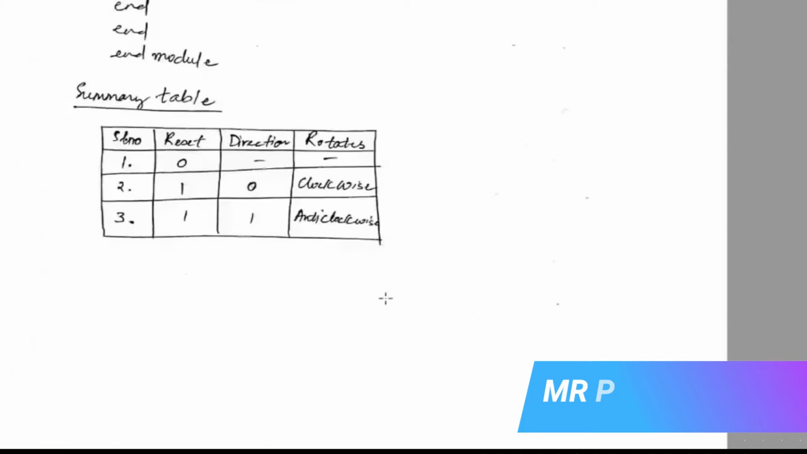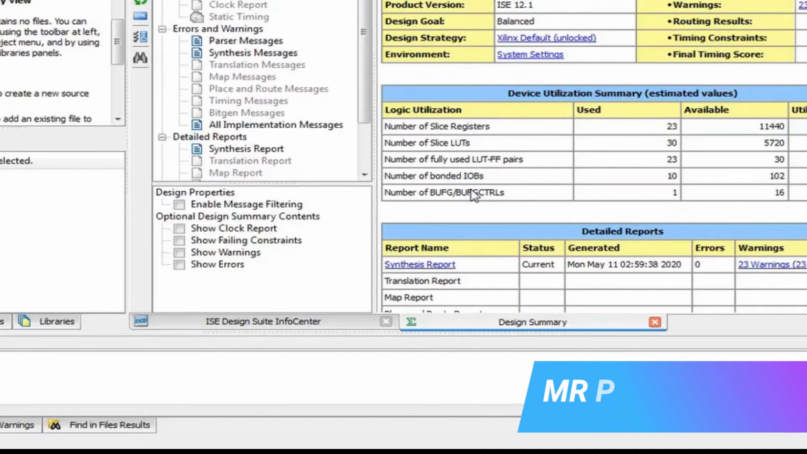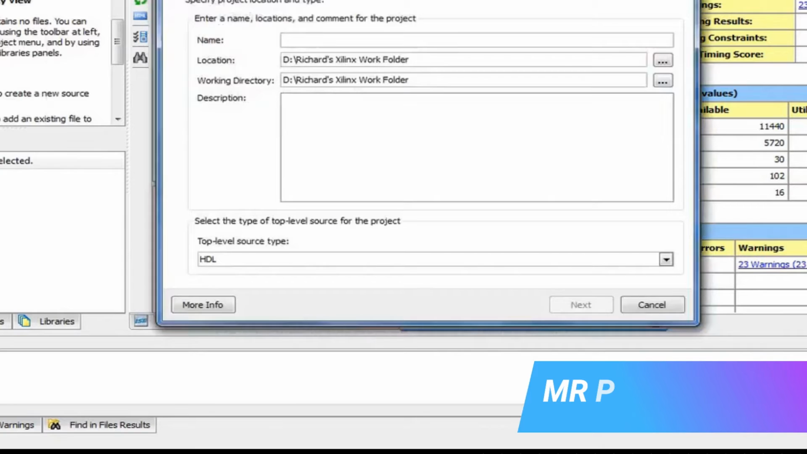Now we will get into the software, and we will see the execution steps. Once you click on Xilinx 12.1, you should be able to see this window, and here you can click on File, New Project. You'll find this New Project wizard, and here you can type in the name of the program.